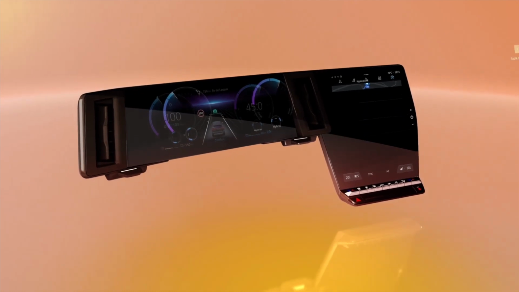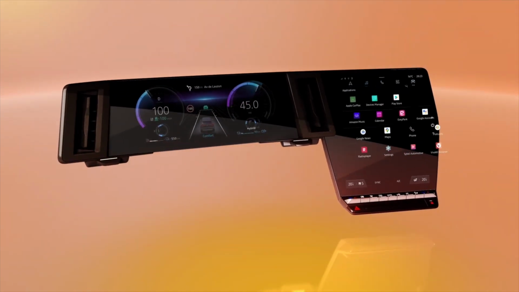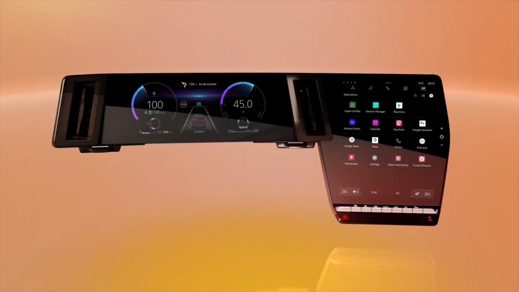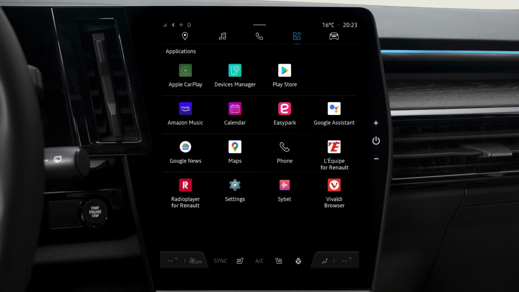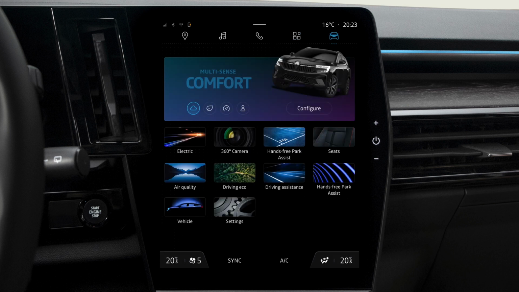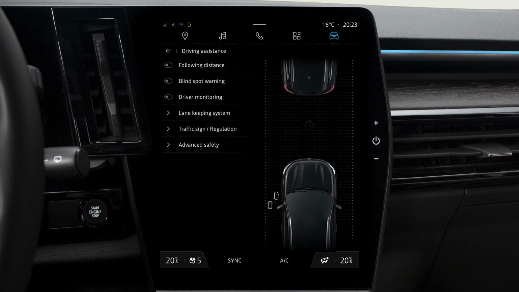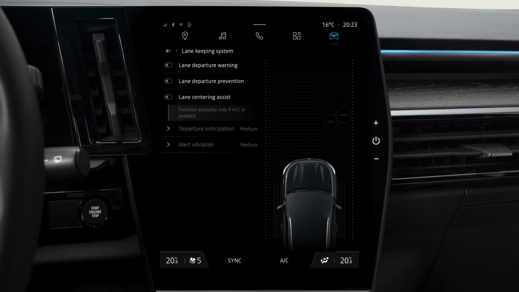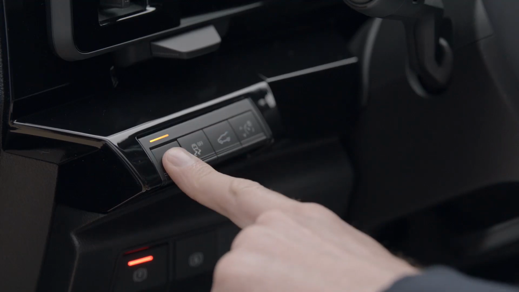To turn Lane Centering Assist on, you first need to set it up on the Open R-Link center screen. Go to the Vehicle section and select Driving Assistance. Then open the Lane Keeping System menu. Select Lane Centering Assist. Press this button to switch the feature on.